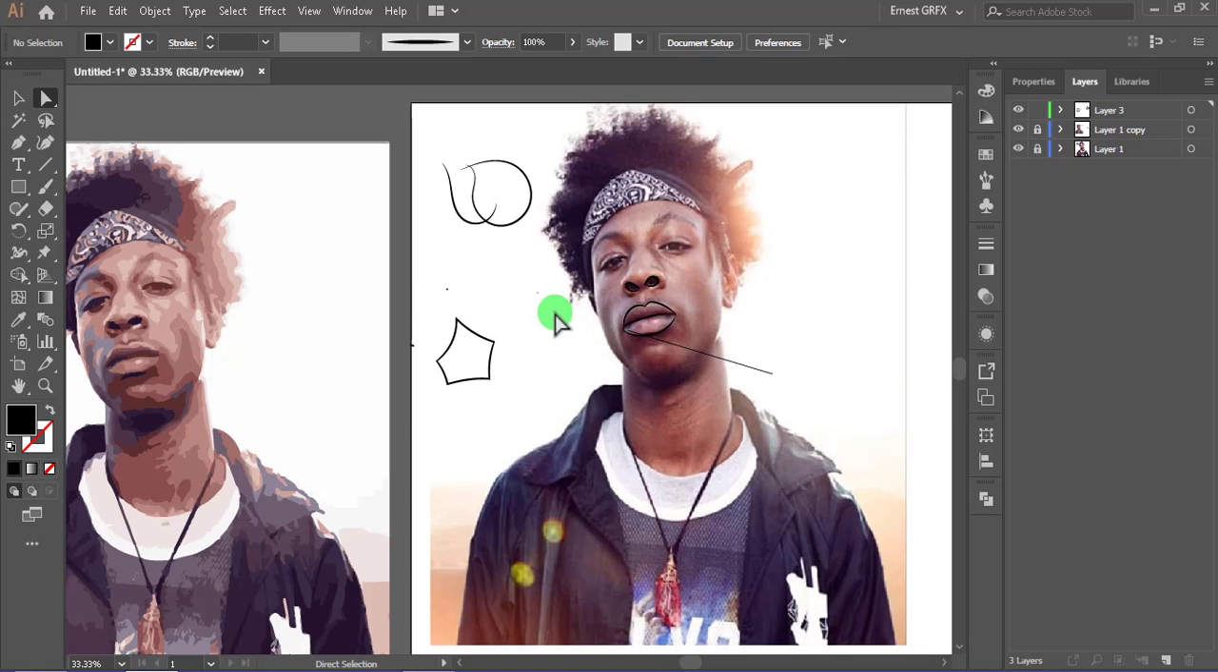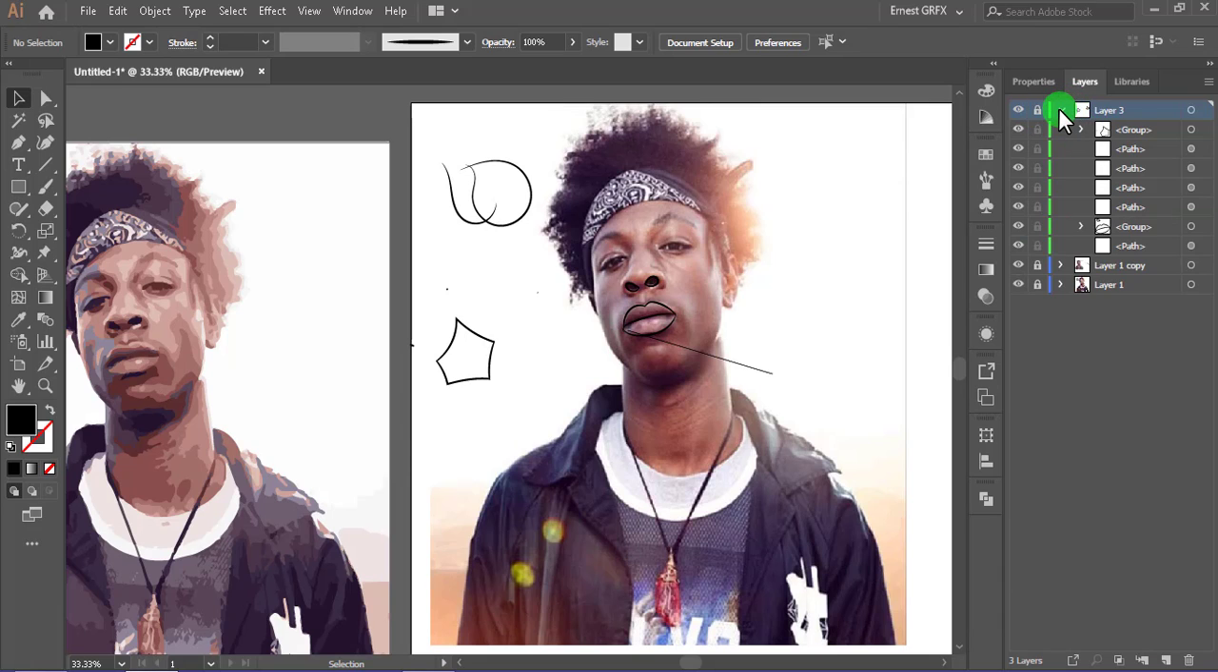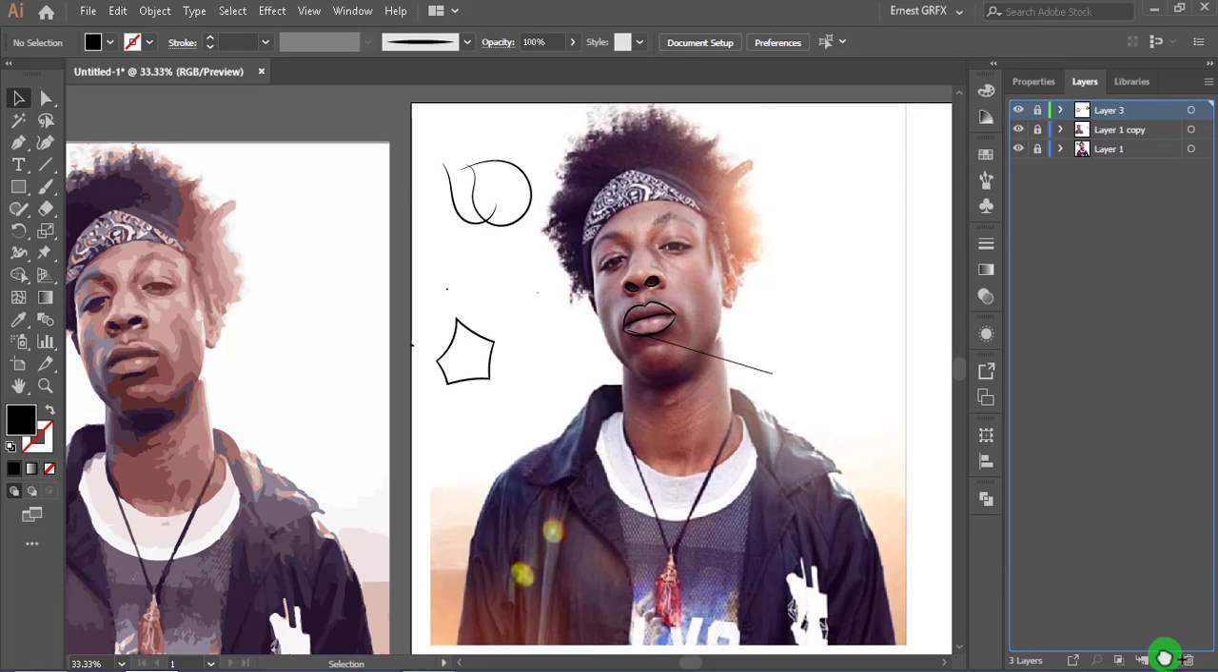Now I have 2 ways to fill. The first one is using your pencil tool to fill. Now before filling, you might have to duplicate your layers. Let's say you got your layer right here, unlock it, see your work right here. Then duplicate it by dragging it right down here.